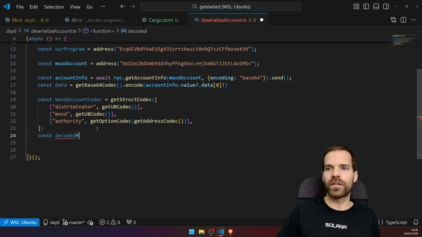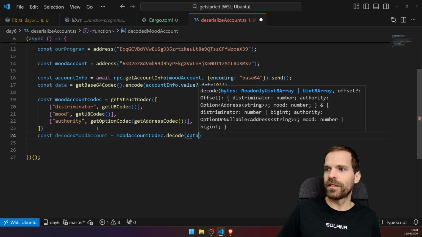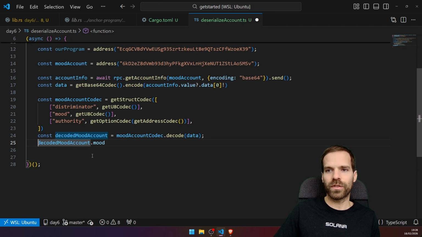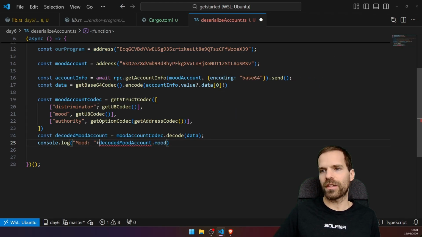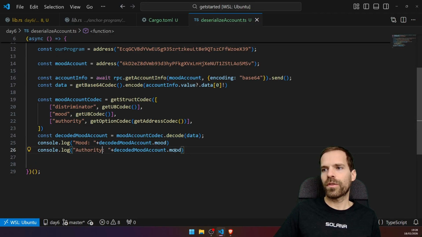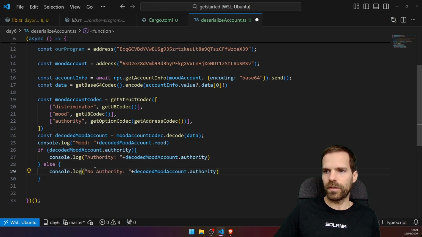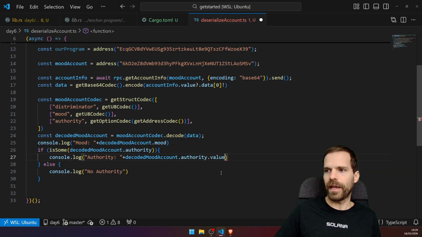So for the decoded mood account, we use that codec to decode the data, and then in this decoded mood account we have the mood, discriminator, and authority. The discriminator I'm not too interested in, but the mood is interesting, and I could also match that to the corresponding type, one being happy or whatever, and the authority would be authority. I could say if we have an authority, then we print the authority, otherwise no authority. And then here it will actually let me access the value for the authority if I checked for some.